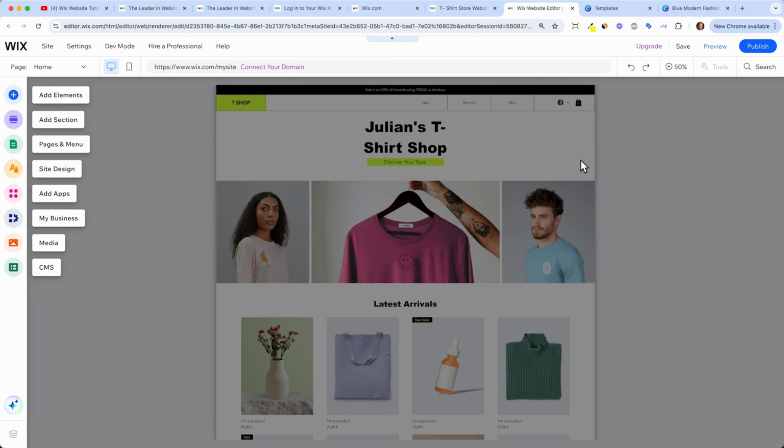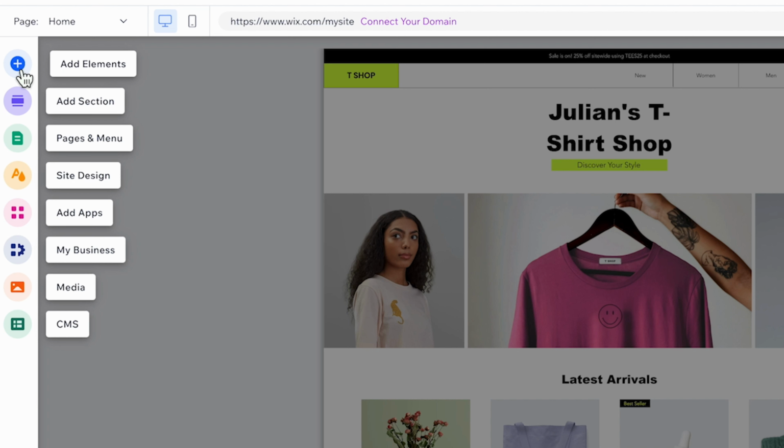And now we are inside the editor of Wix. And here on the left, you have a couple of elements. So you can add single elements like a headline or a button, but you can also add entire sections to your site. So for example, to your homepage. And here later on, we will manage the pages and the menu of the website.